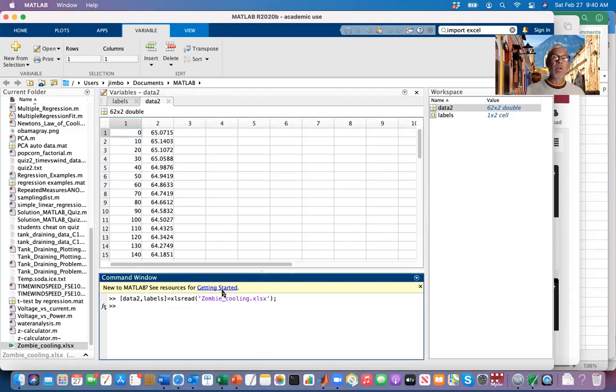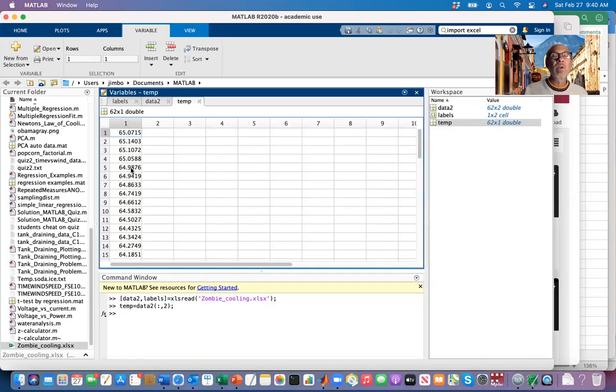So the first thing I might want to do is make temperature its own variable. Let's just say temp equals data(:,2). All I'm doing is creating a separate data vector called temp for temperature. It's taken from the matrix data, and I'm using all rows in column 2. And you see I've got all rows from column 2 now as a single column vector.